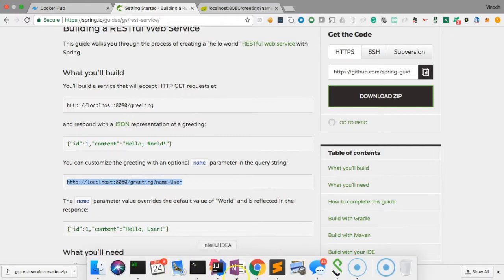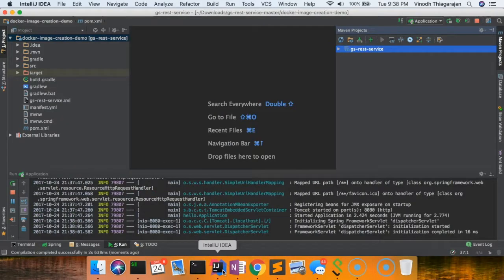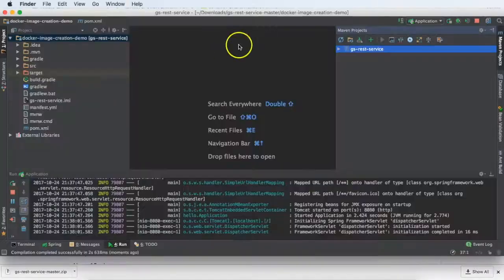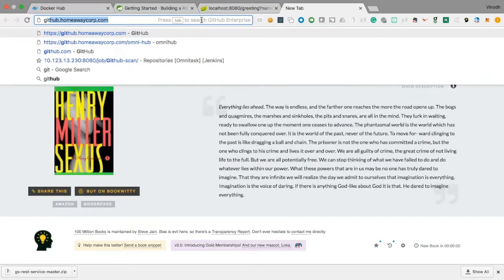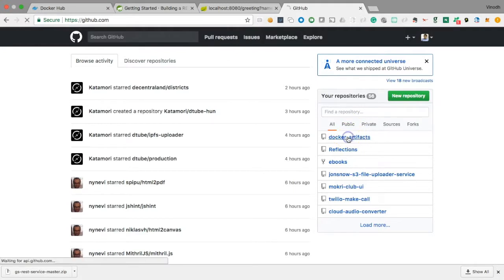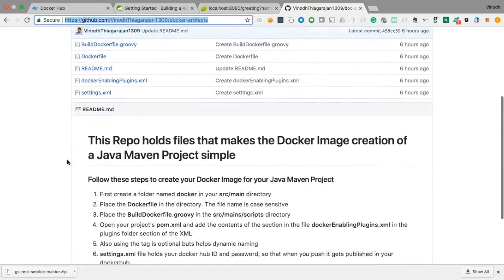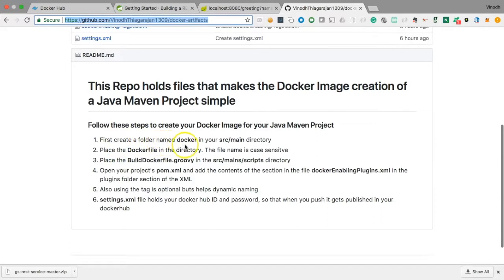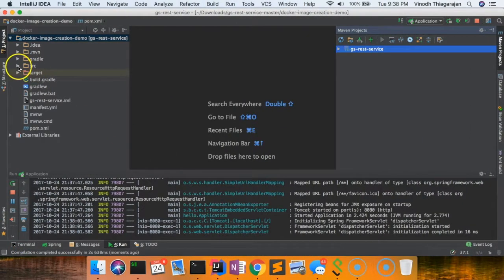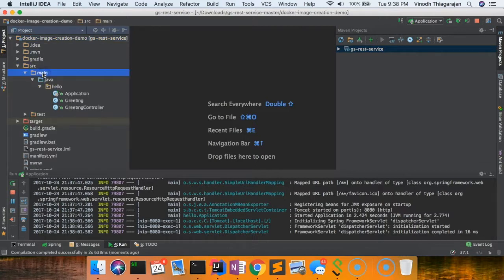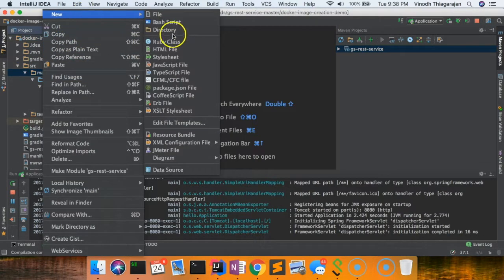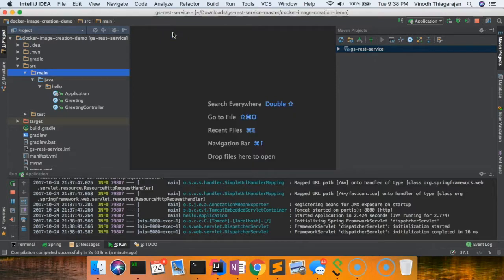Now that's not the point. Now what we want to do is to make this project a Docker image. To achieve that, I have done some homework, and I have it ready as a set of artifacts in my Docker artifacts GitHub repository. You can see the link in the video. Step one: first create a folder named Docker in your src main directory. So go to your src main directory, create a new folder and name it Docker.